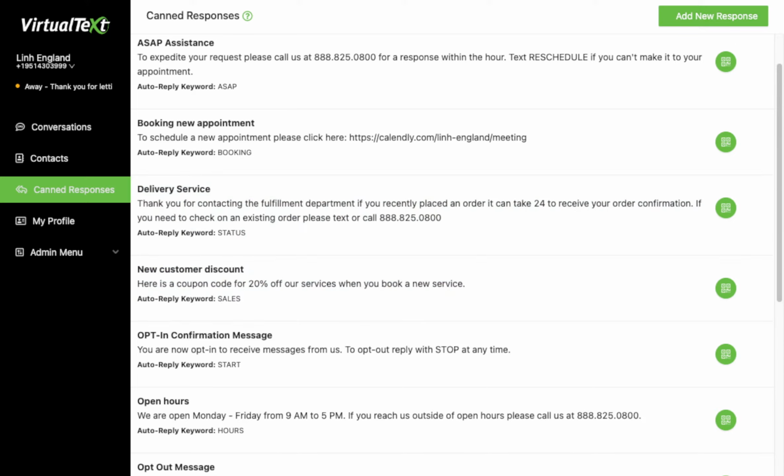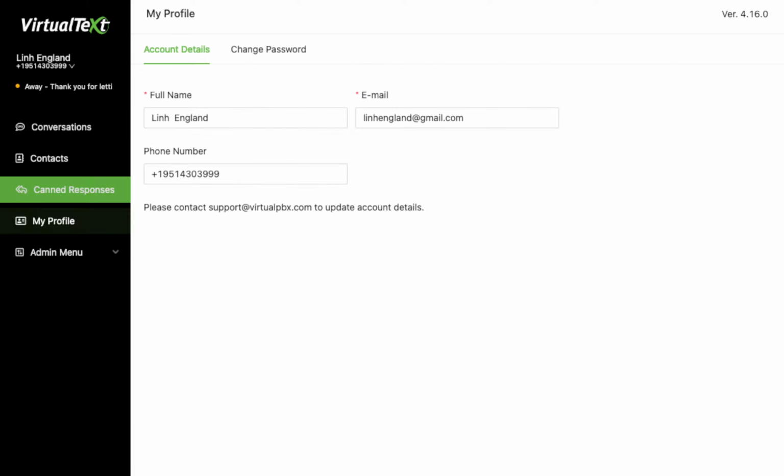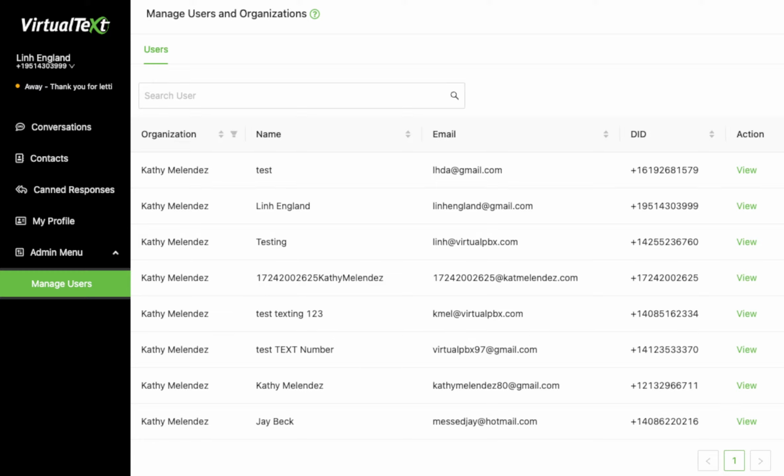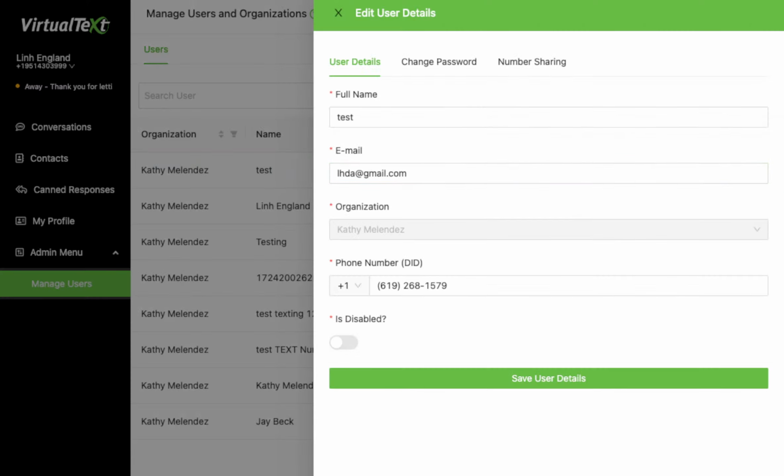The other portion of this is really all about the admin section. You have the options to manage your account details from here. You can change your password. And of course, this is the admin view. If you have additional users in your account, you can manage all the user details. You could set the password, change any of the contents associated here.